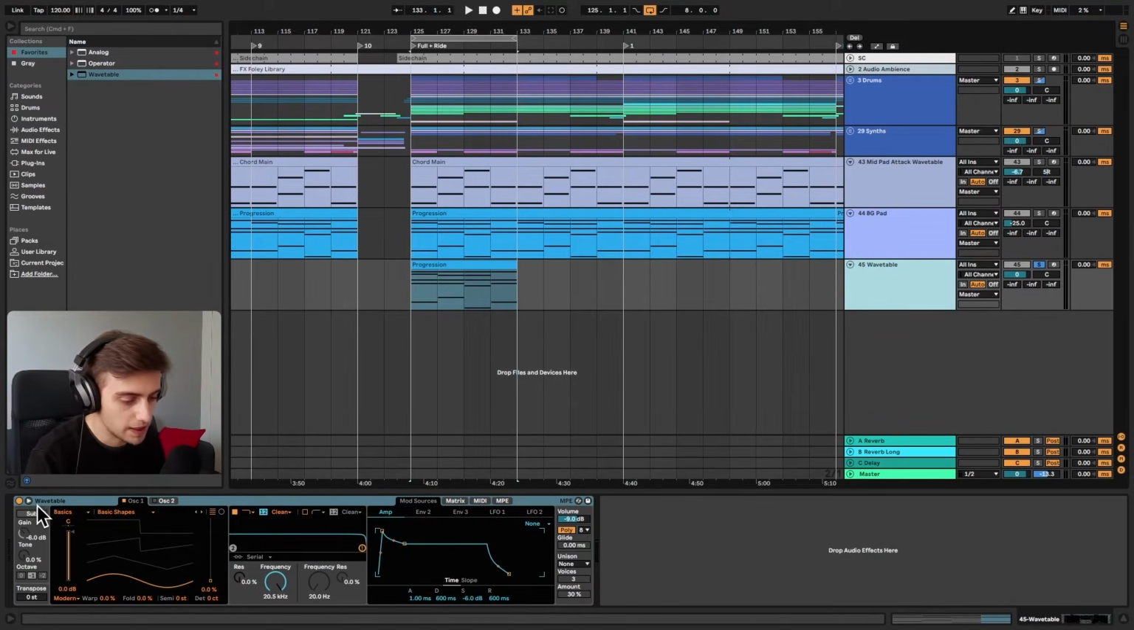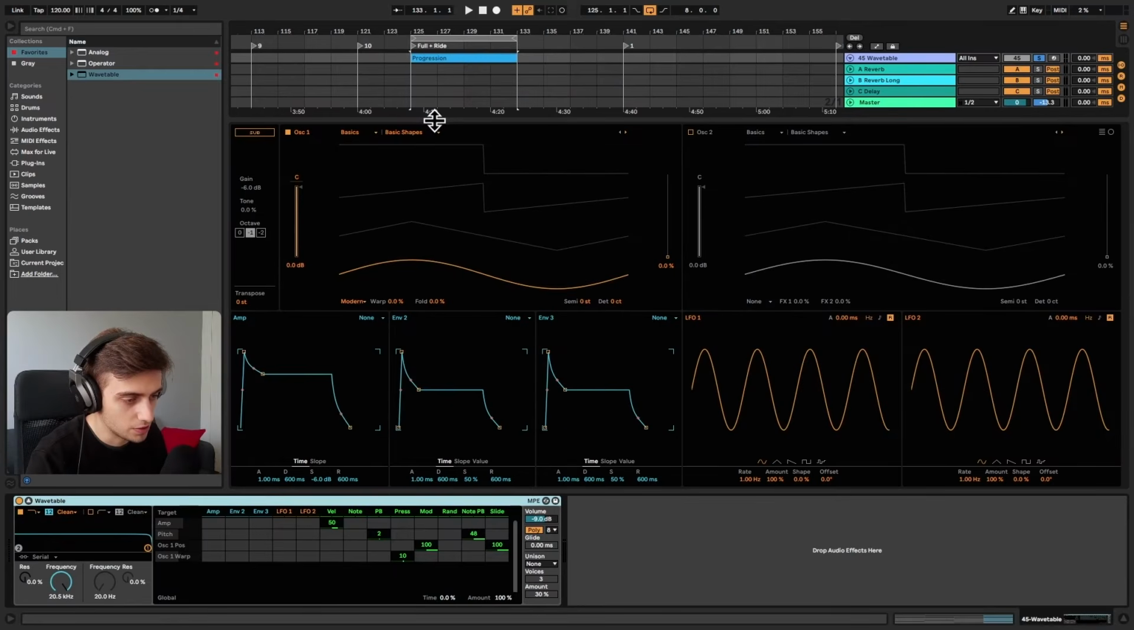Okay, let's maybe expand this view, which is maybe going to make it a little bit easier to understand what's going on. Okay, so just to remind you, if you're already familiar with Wavetable, or if you're new to Wavetable, I'll briefly explain how it works. Basically, you've got two oscillators, which are sound sources. So you've got oscillator 1, oscillator 2, as well as a sub-oscillator, and these generate our sounds.